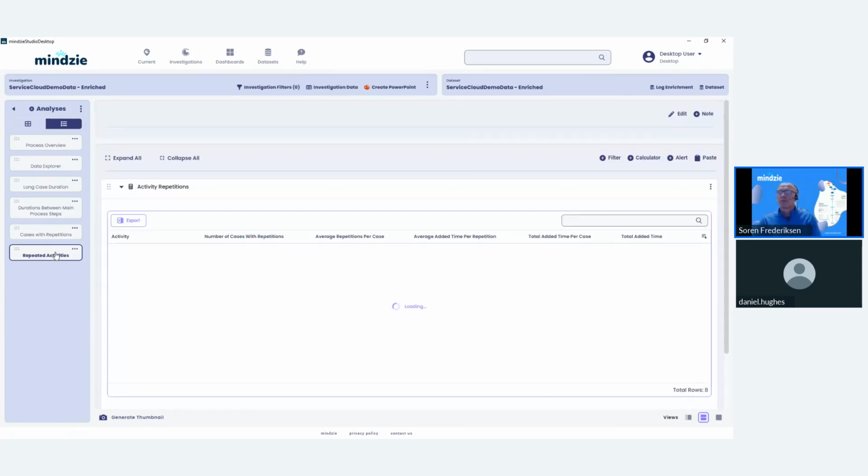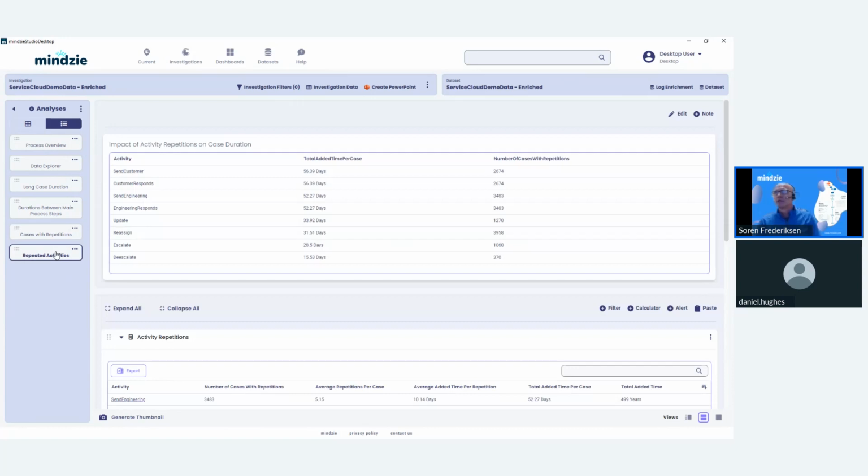If we look at the repeated activities themselves, if you look at repetition, so again, loops in your process or rework in your process. So if you do something more than once, it's typically a problem. And it's very easy to see here, if you send something more than once to a customer, we actually add 56 days to the total case time. That makes sense because we send something to the customer that could take a while for the customer to respond, right? Maybe hard for us to do anything about.